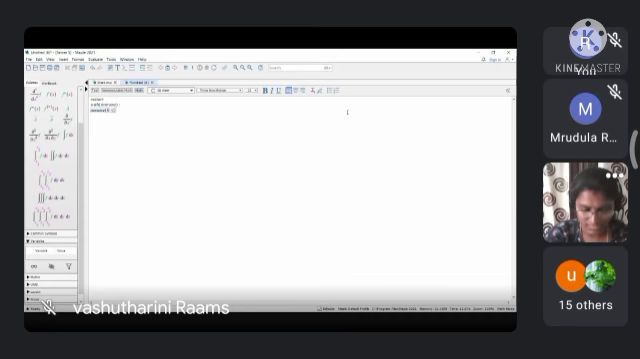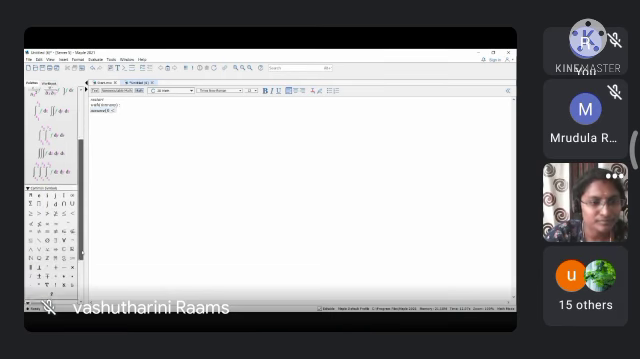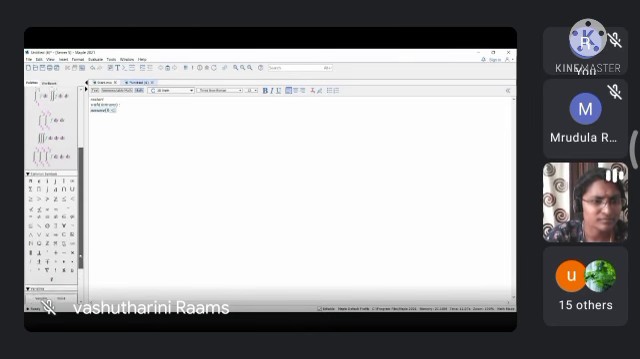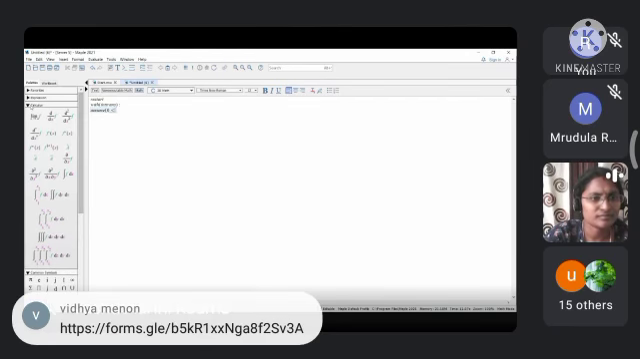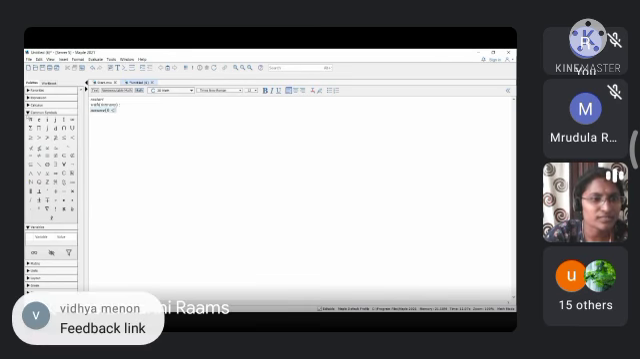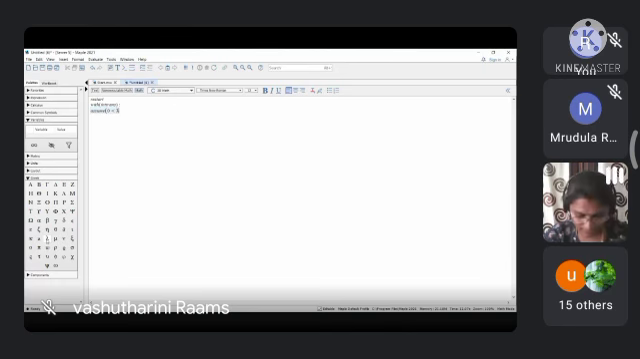So 0 less than, where is the lambda? Let me check it in Greek symbols. Yeah, lambda, comma, 0 less than alpha. Okay, we need to have an assumption, and then after that only you can use the Laplace transformation.